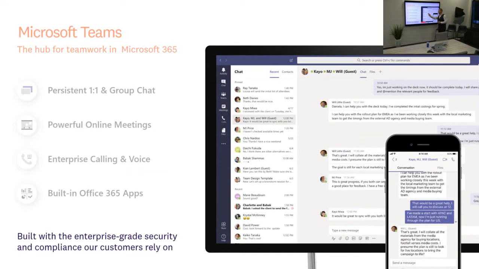So as I can say, in Teams, you've got the persistent one-on-one group chat, instant messaging. That will then spawn powerful online meetings, either an ad hoc meeting like an instant chat or a scheduled meeting. We can embed your enterprise voice calling so all of your phones can go nicely through your Teams environment. And then obviously the file sharing, the built-in Office 365 apps.